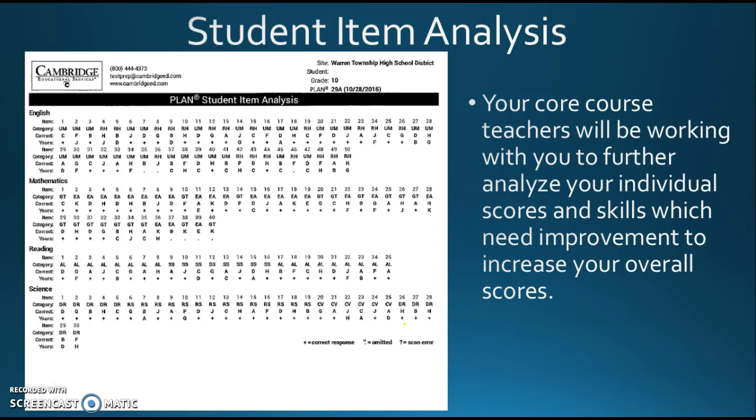The student item analysis is located on the back of your student summary score sheet. This information provides you with your strengths and weaknesses to improve your score over the next year leading up to your junior year. Your core course teachers will be working with you to further analyze your individual scores and skills which need improvement to increase your overall scores.